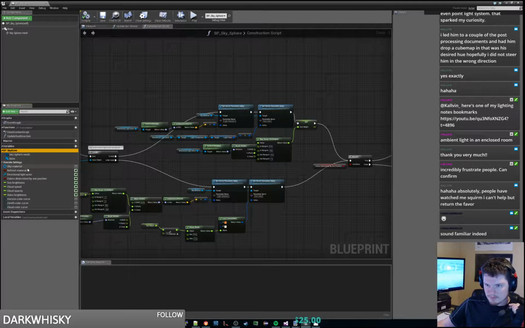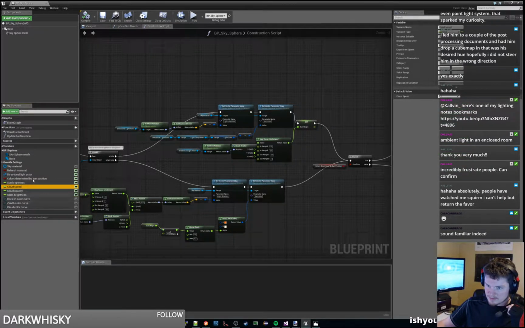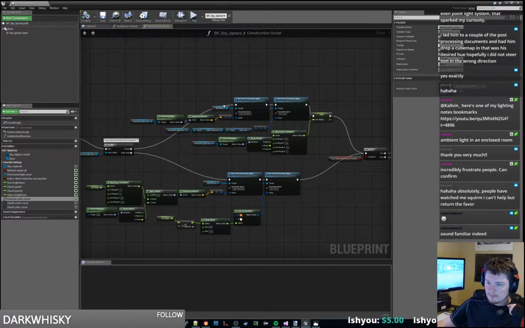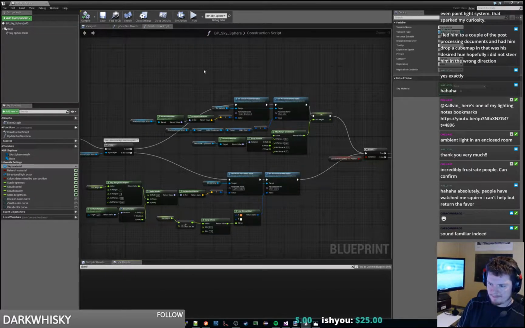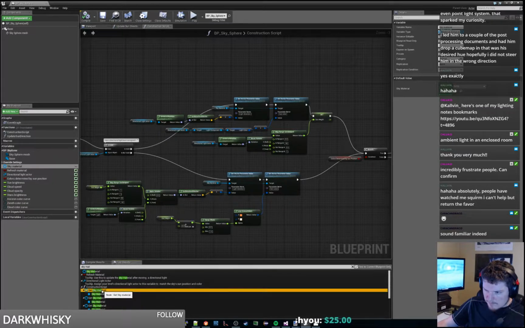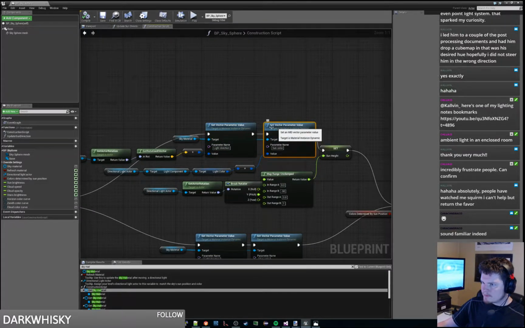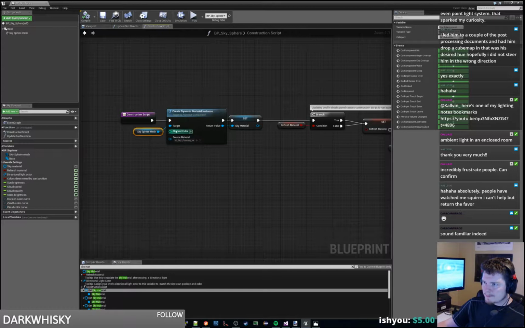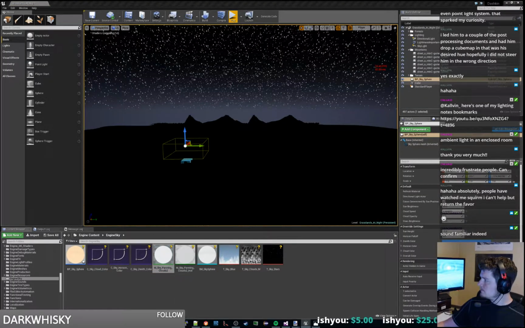So we have our sky dome, refresh material, directional light actor, colors determined by sun brightness. So these are our different variables that we have. So this is our material.